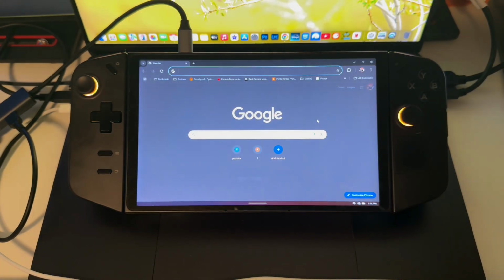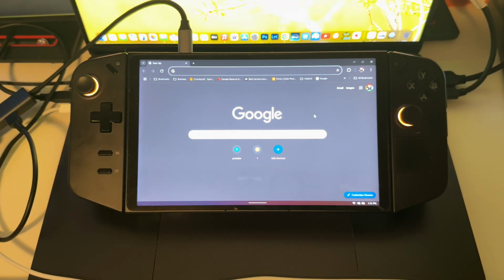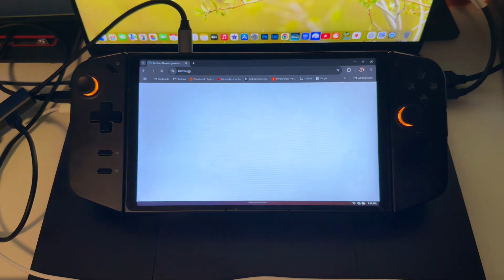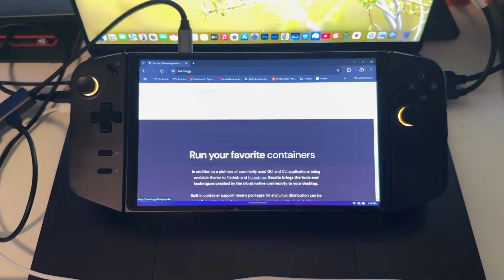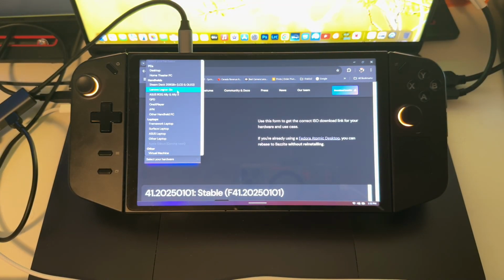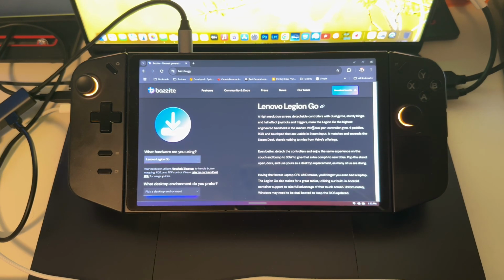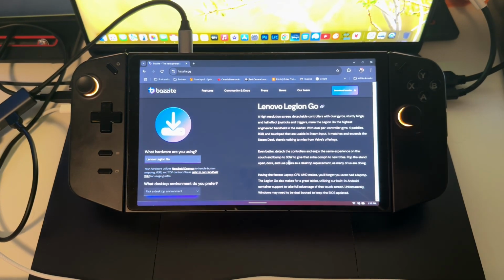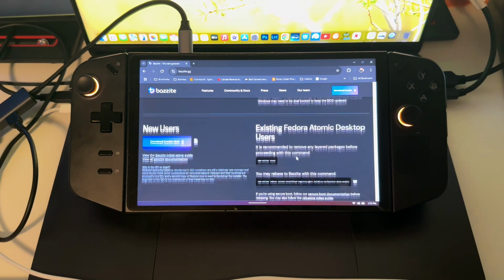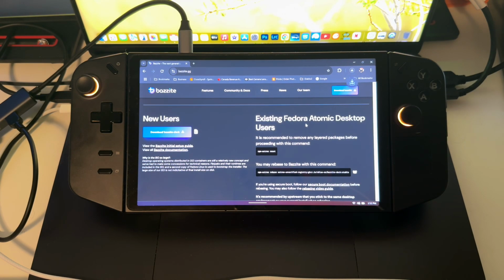First of all, we're going to need a partitioner and of course Bazzite itself. So that's Bazzite, BAZZITE.gg. Scroll on down, click download Bazzite. It's going to ask you which one you want. Of course, we're going to select Legion Go. And then in this one, we're going to do like SteamOS. And we're going to let that download.